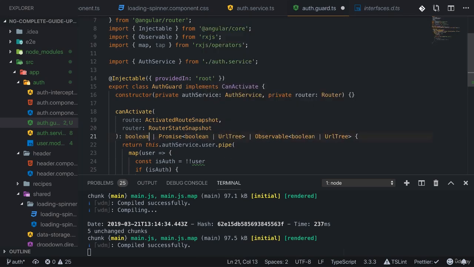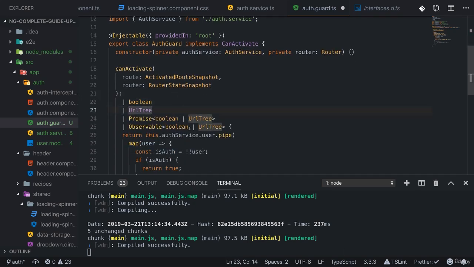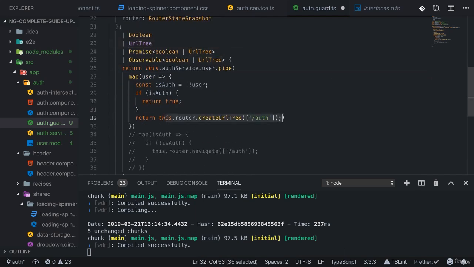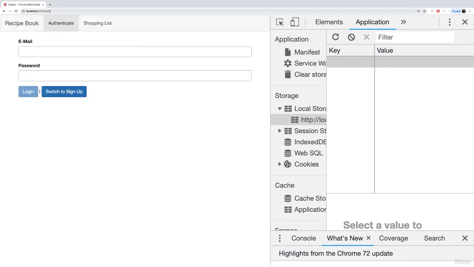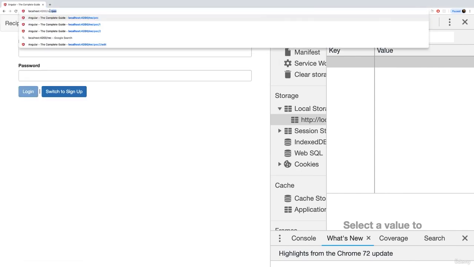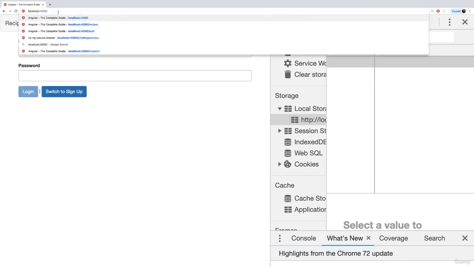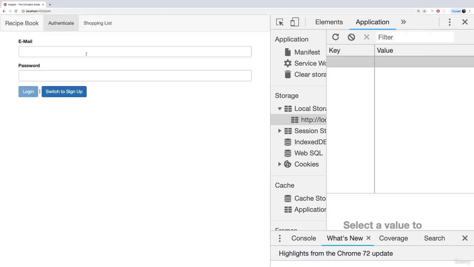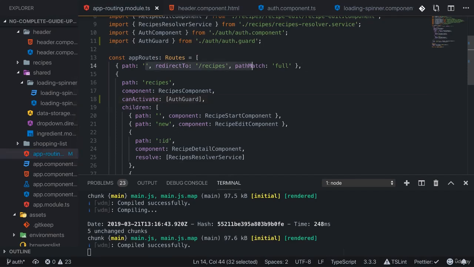The same for a promise, and also instead of a normal boolean. So returning a URL tree or promises or observables that yield URL trees are okay. We're doing that here. And therefore now if we save that, we get the same behavior as before. If I visit /recipes, I'm forwarded to auth. If I just try to load localhost:4200, we also go to auth, because if we just try to load the page as it is there, first of all, we get redirected to recipes, but there we then have the guard, which then continues redirecting us to auth.